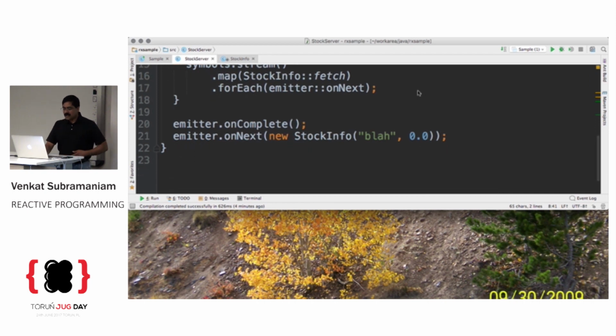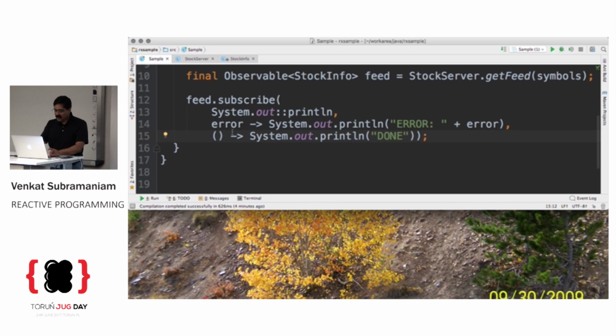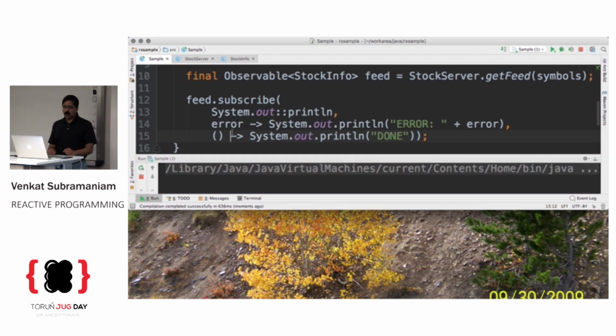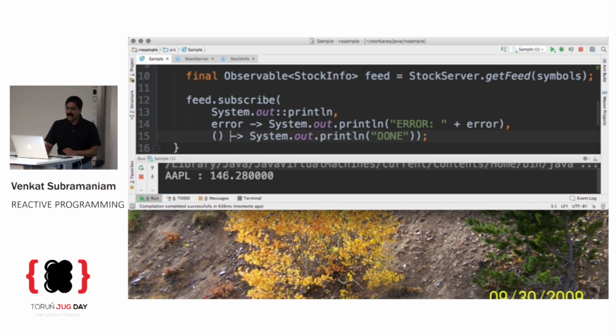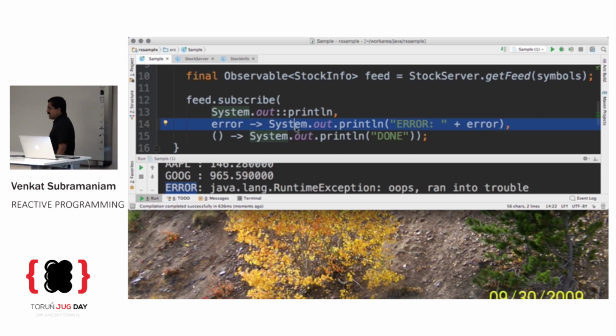So how does it do that? Well, let's go ahead and run this and see what it's going to do. When I fire this up, if things go okay, you're going to start getting the data as you did. But when things begin to fail, you see, oops, ran into trouble, but that's an error being printed. So on your side, you just got a notification of the error. The error was given to you like it's data.